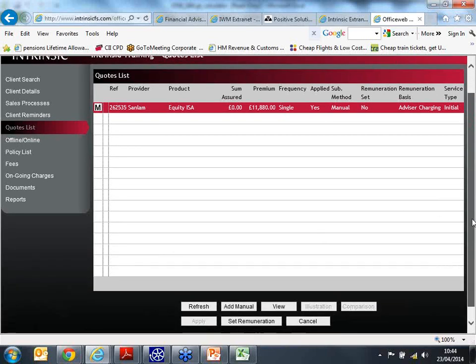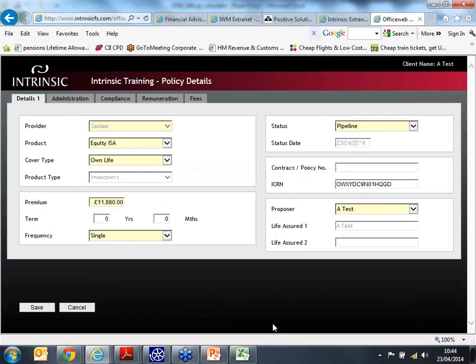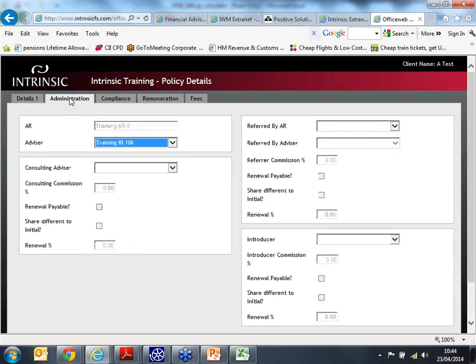Now what we need to do is highlight the quote and scroll to the bottom of the page, and now we can see we've got a set remuneration icon here. Click on set remuneration, and it'll pull through the information that we've already input into the quote. Again, anything in yellow is mandatory, and we simply move through the tabs and make sure all the information is complete.